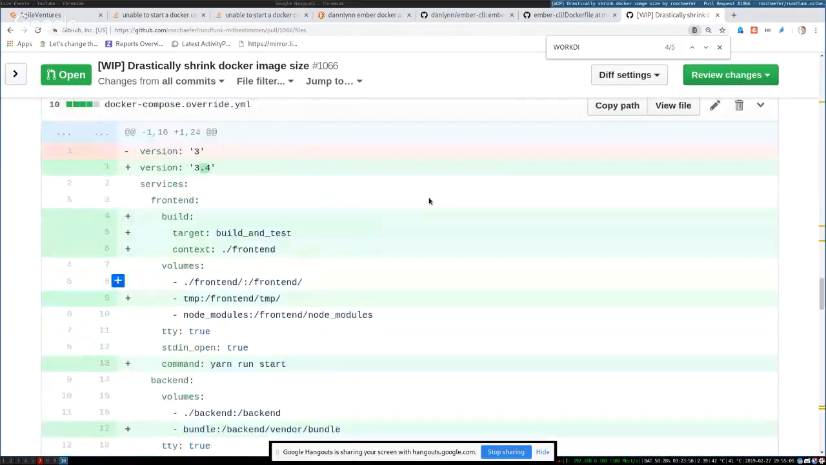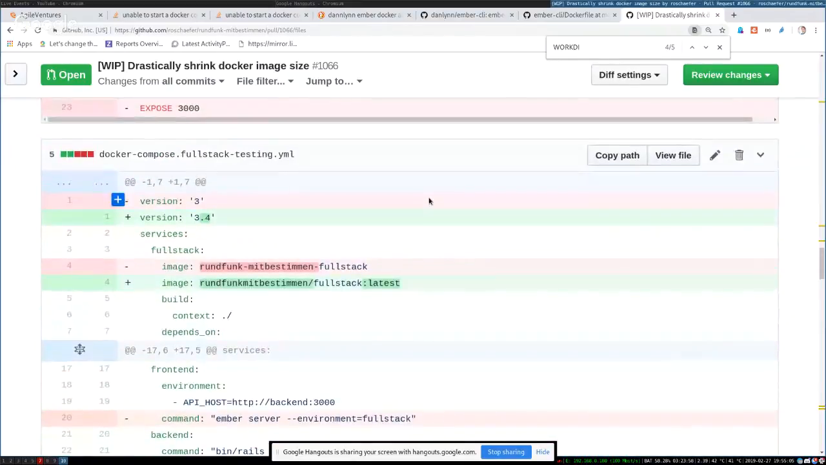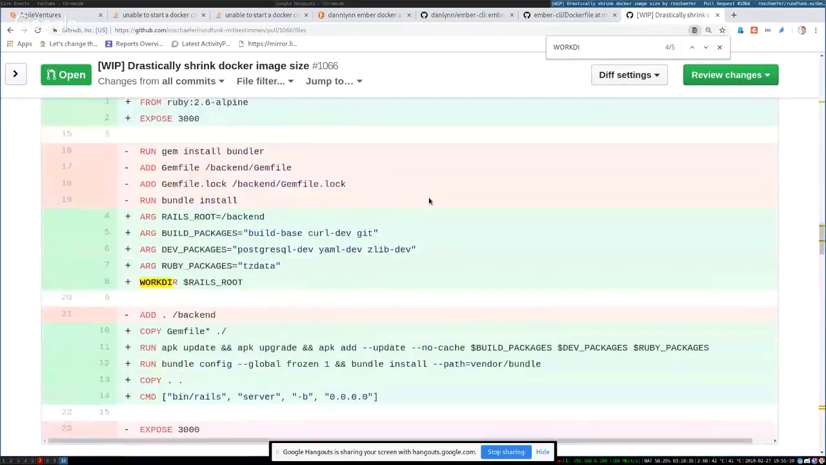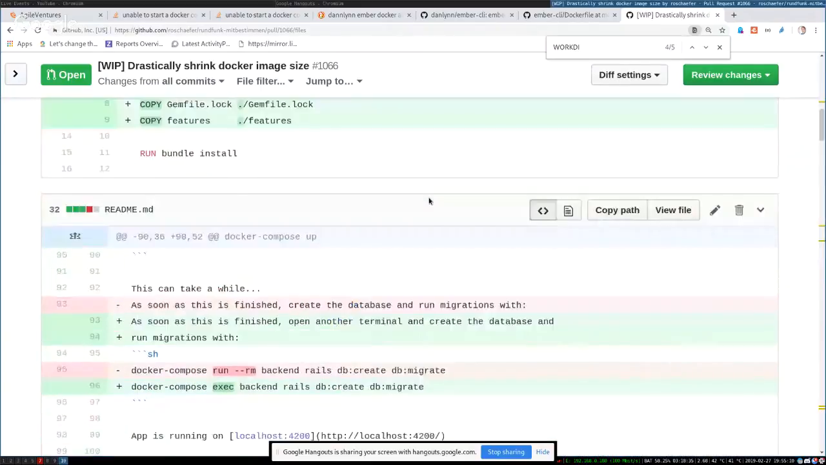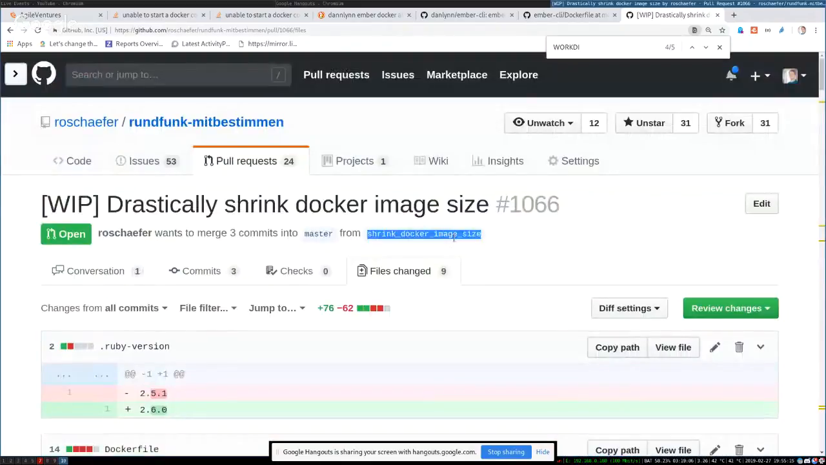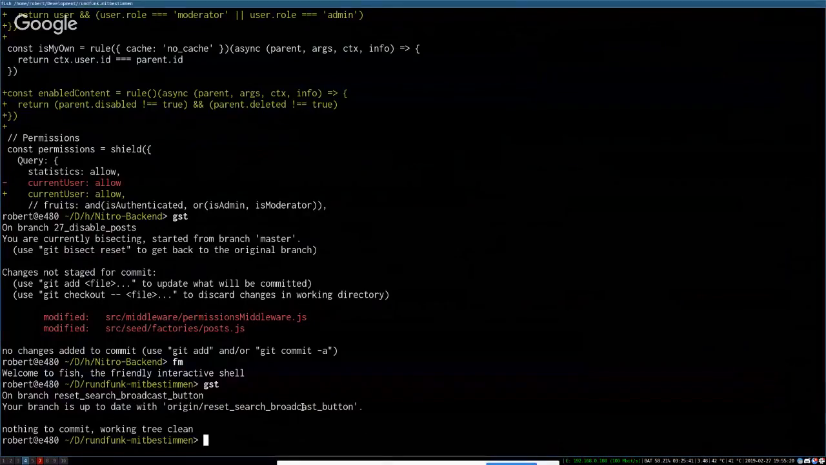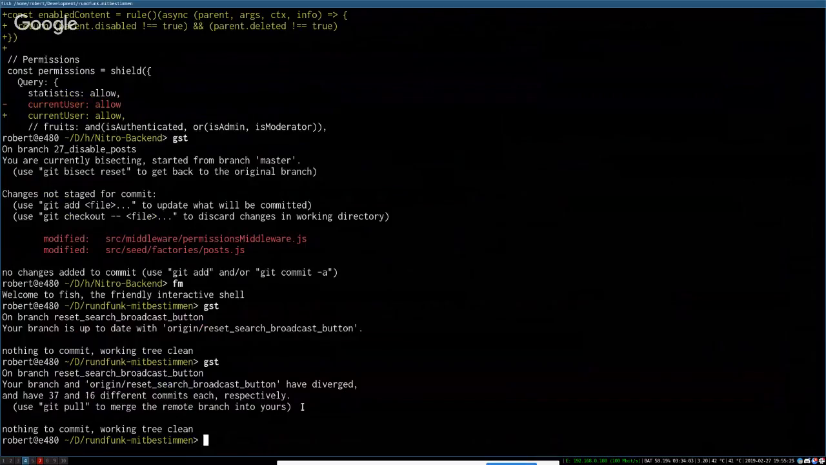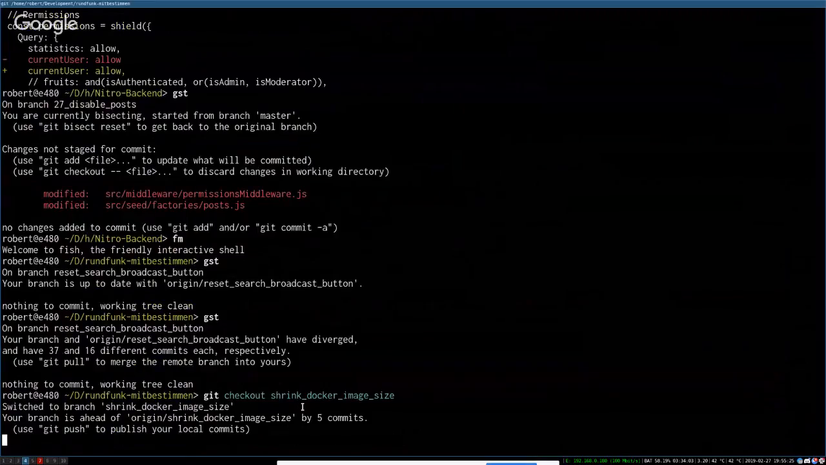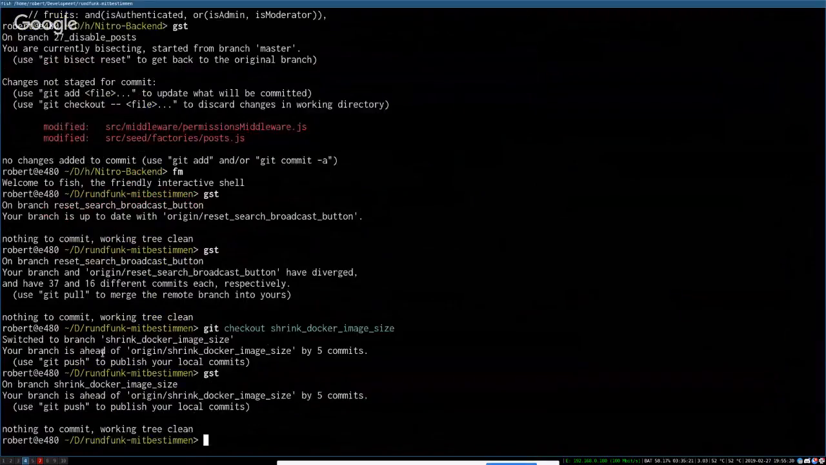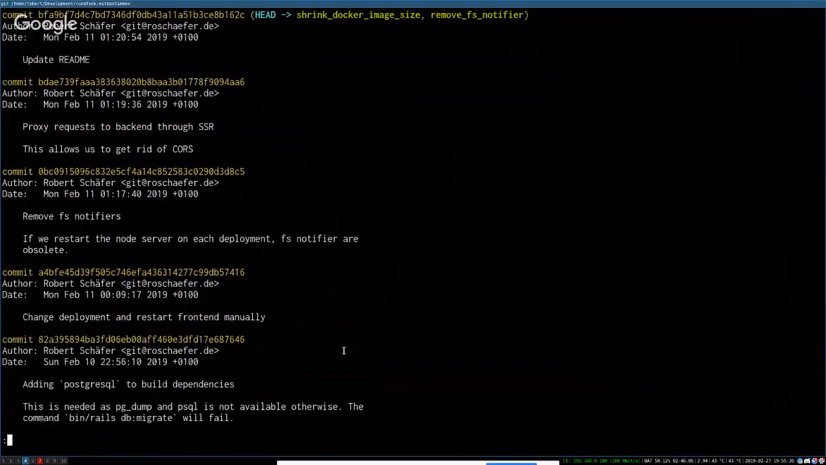So there is a trick which I find quite convenient. I learned it from another project. Okay, let's do the Docker. Let's go full Docker in this meeting. All right. My branch is ahead of shrink Docker image size by 5 commits. That's interesting.